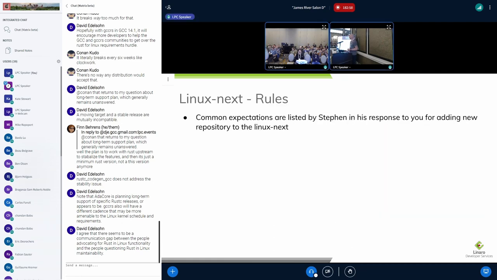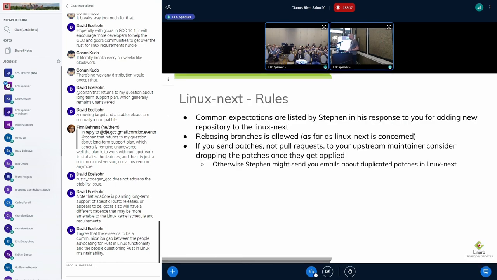What are the rules for Linux next? If your tree gets included in Linux next, you will receive an email from Stephen describing a few of such rules. Read the email. I will not quote the email here. More important is that you can still rebase your tree because next is rebaseable. As far as Linux next is concerned, you can rebase your stuff.